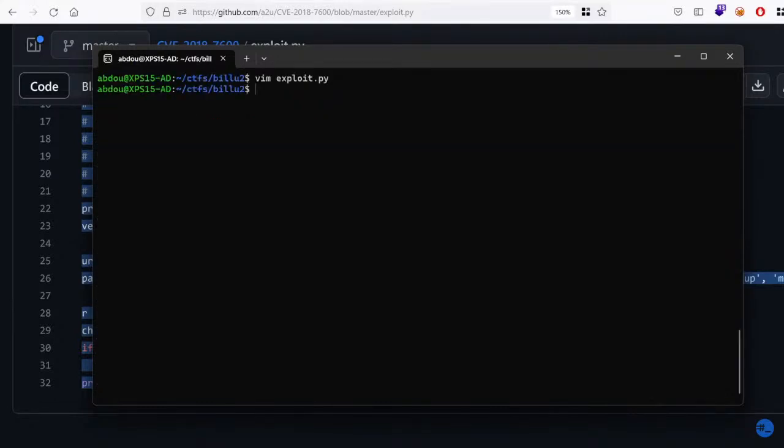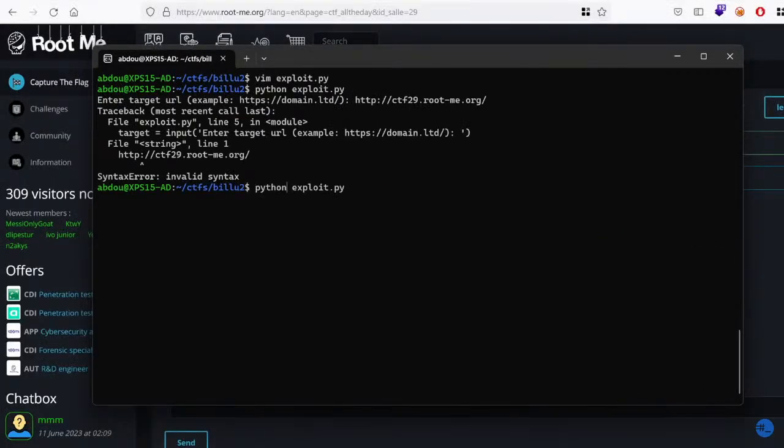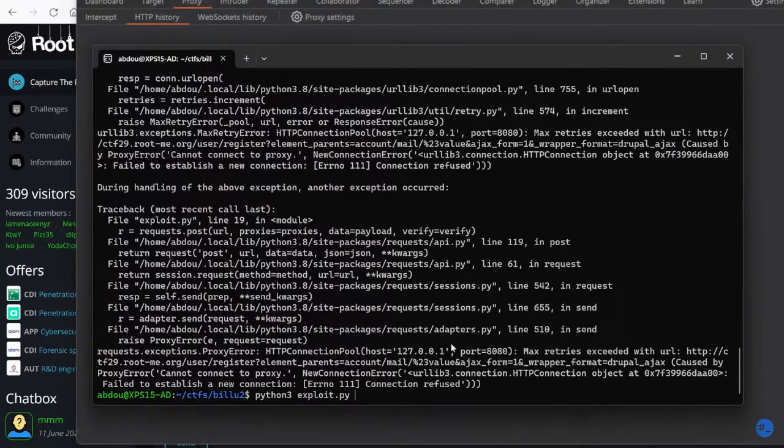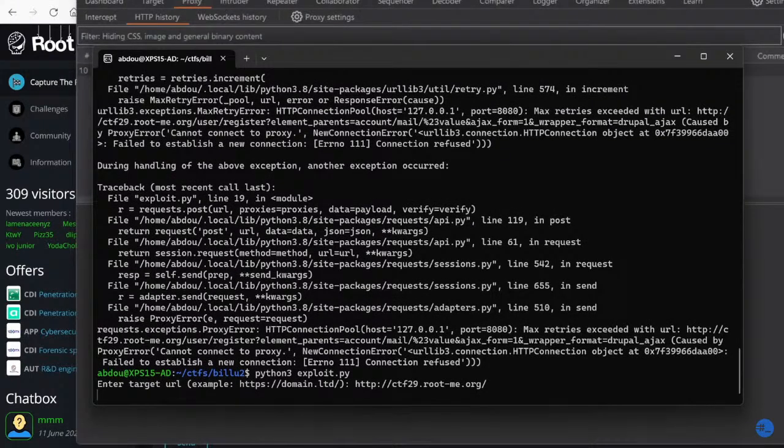Going to run it. Yeah, I think we need to use Python 3. So it's trying to connect, but we have connection refused, and that's because I don't have Burp running. So I'm going to do that real quick. So now if I retry the same exploit, paste in my host.